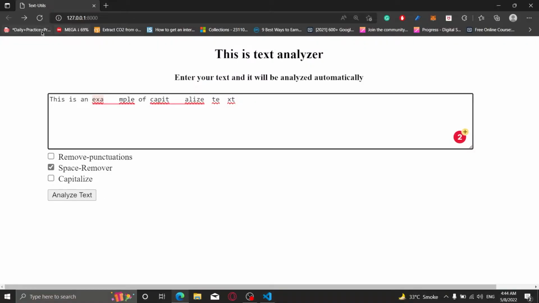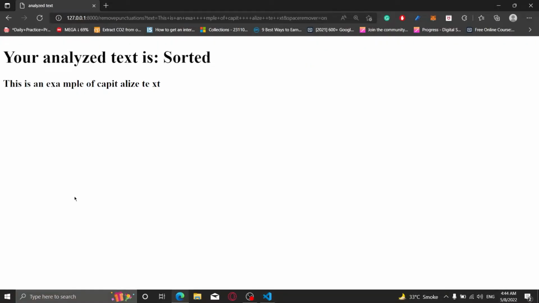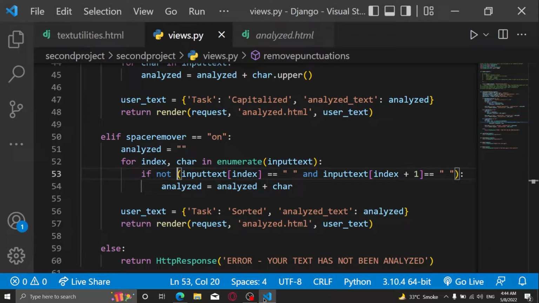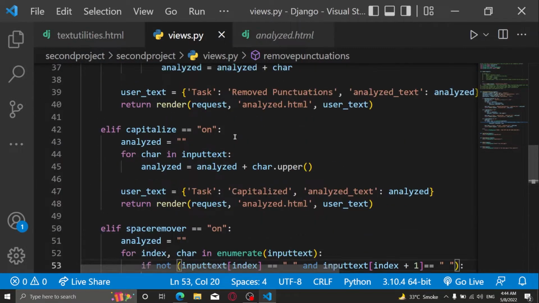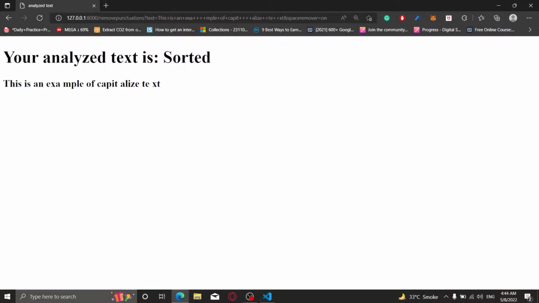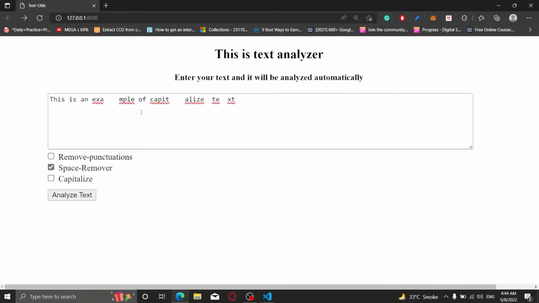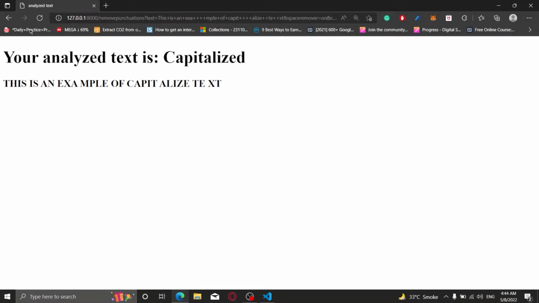Okay. Now, let's just do one thing. We'll run it again. See, now also it's working the same way, right? So this is how you can add more functionalities. And I will say that this was the most important thing that we were supposed to do. Let me do one thing. Let me check whether it will work.